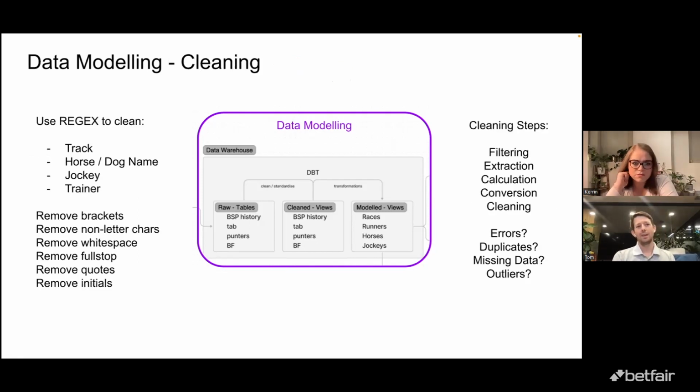Just some other stuff around cleaning. You want to do things like filtering, that could be removing bad data. Extraction, that could be picking out keywords from comments. You might want to do calculations, which might be weighted averages, things like that. Simple calculations, I would say. Conversion, cleaning. The things you're looking for are errors, duplicates, missing data, outliers, these types of things that can come back to bite you.